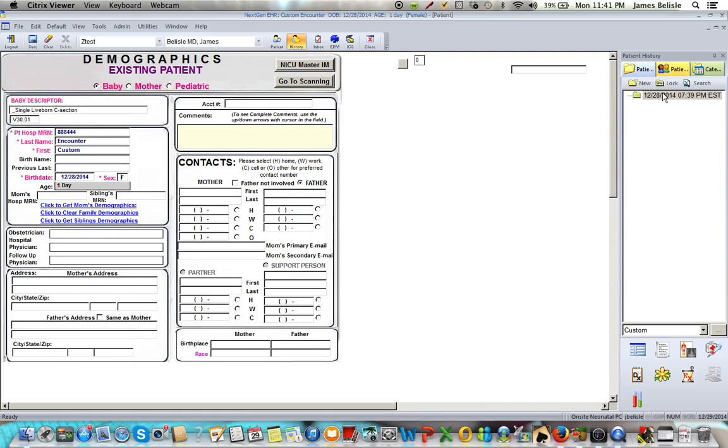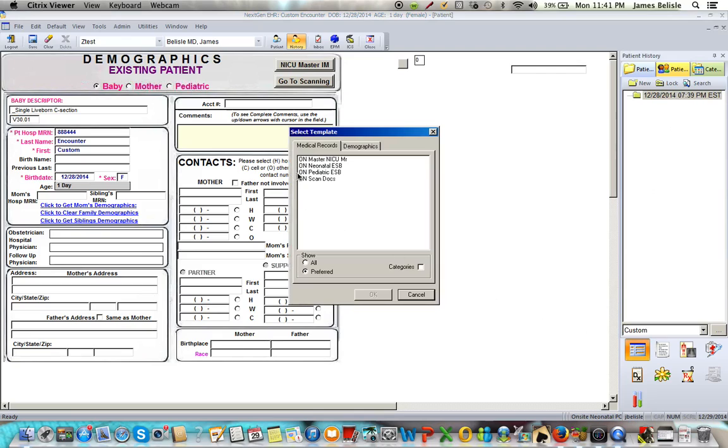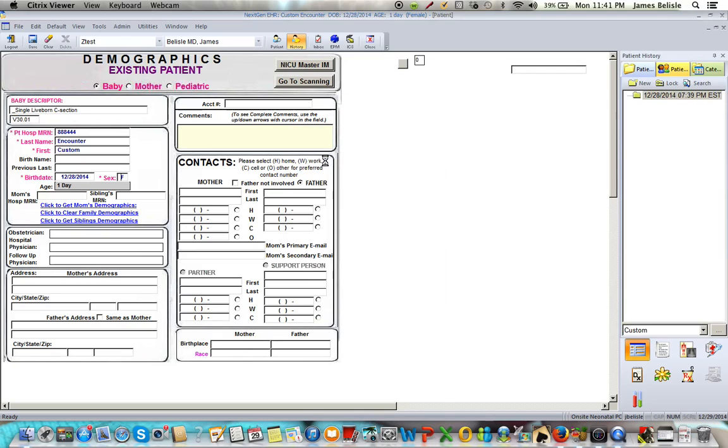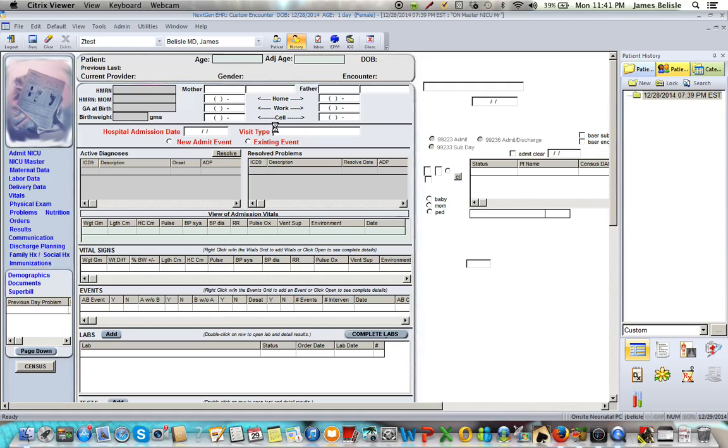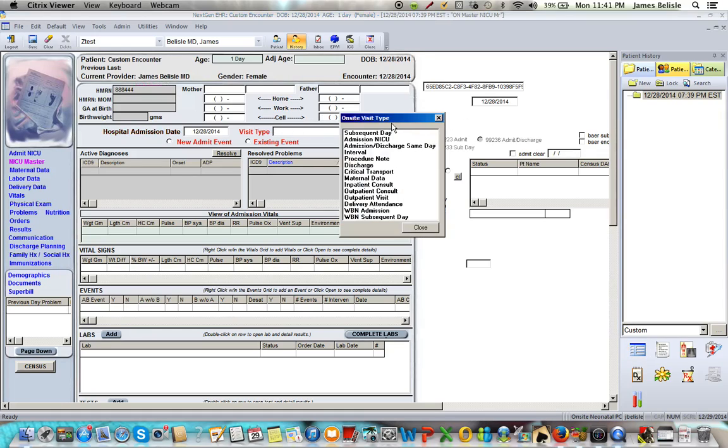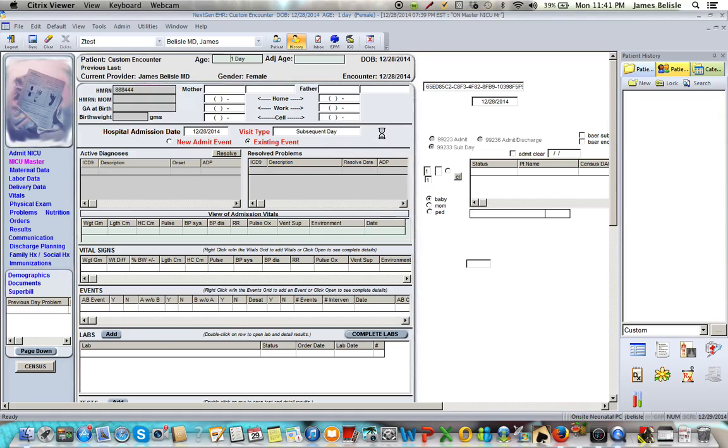Well, we're not in that case. We just made a custom encounter for yesterday. And how do I get into this encounter? Again, I go down here. I go into my master. And now I can put in whatever I want into this encounter. Let's say it's a subsequent day. All right.